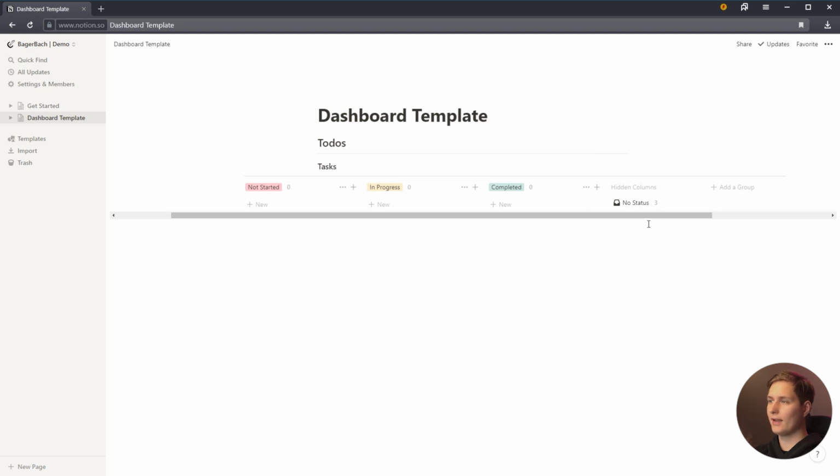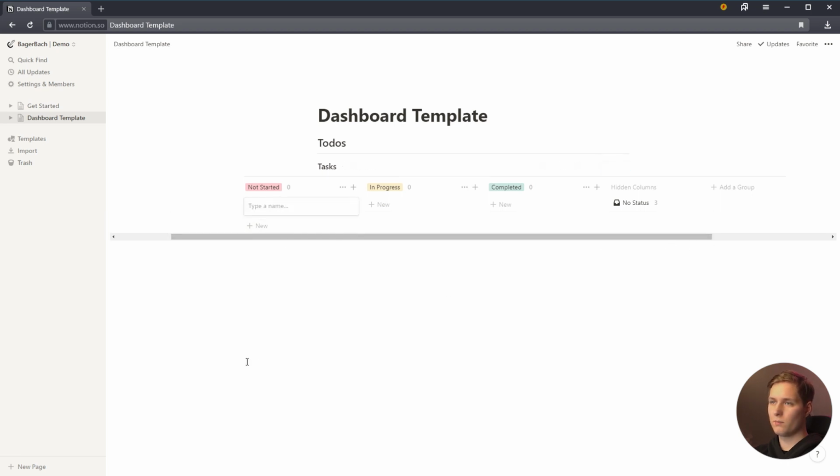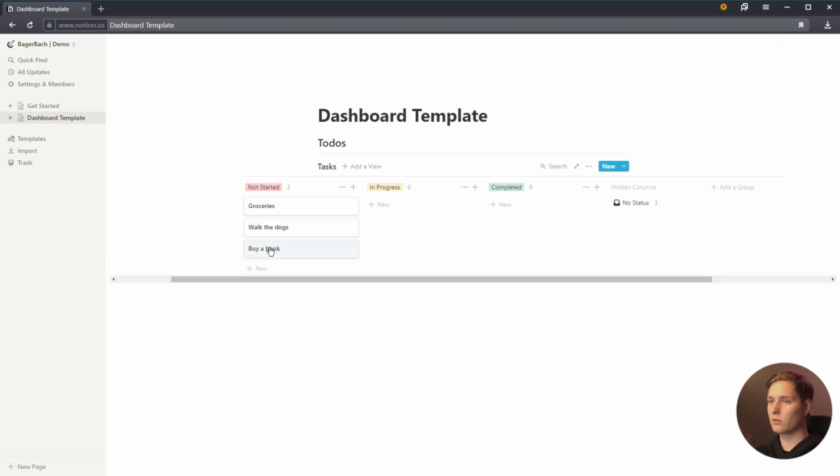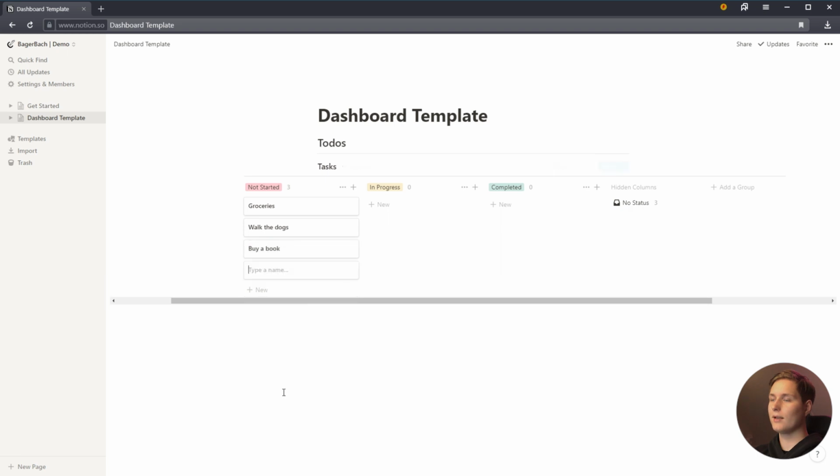Let's create some tasks. So say you haven't bought groceries yet. So groceries is a task, right? And then we can, let's say, walk the dogs. And maybe you also have to buy a book. And the last task could be something like go to the gym.